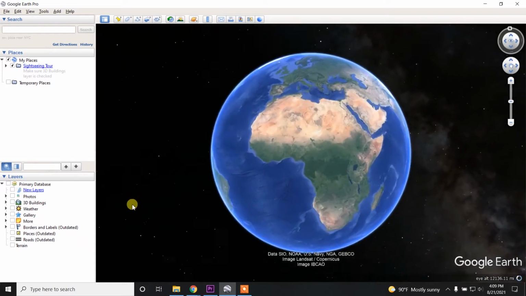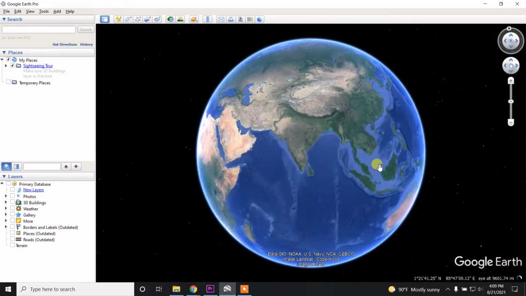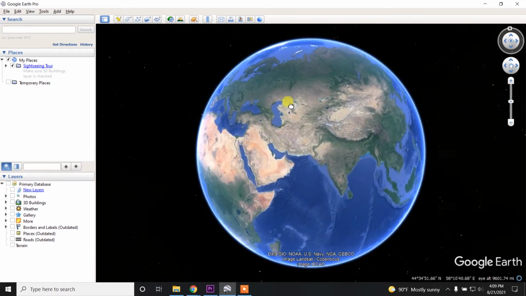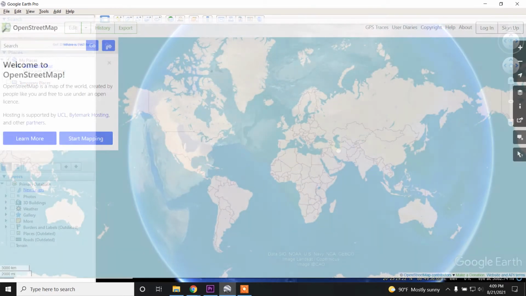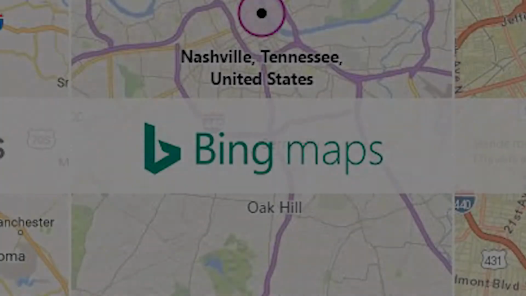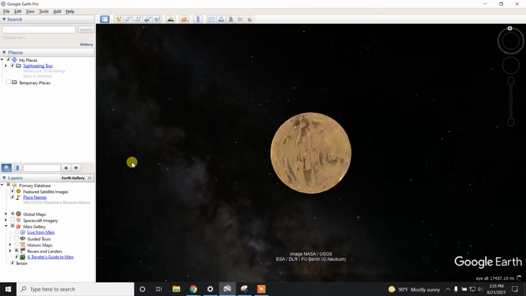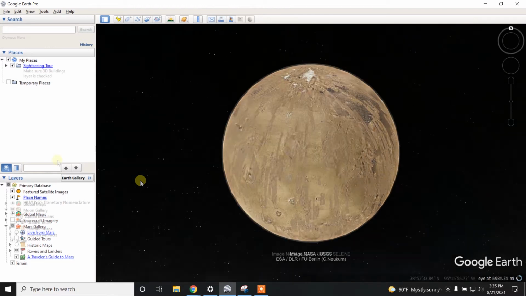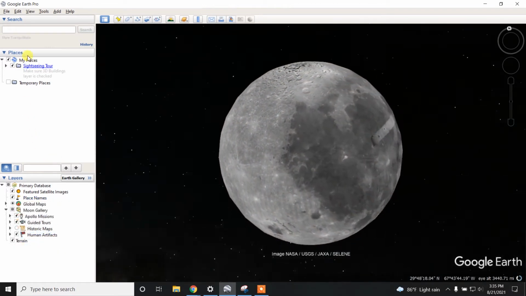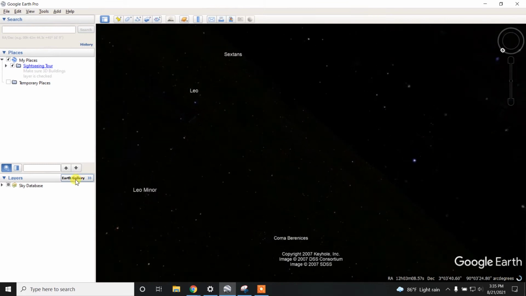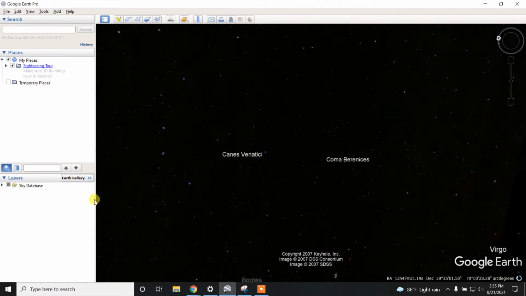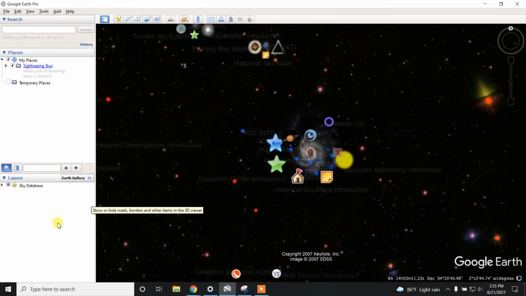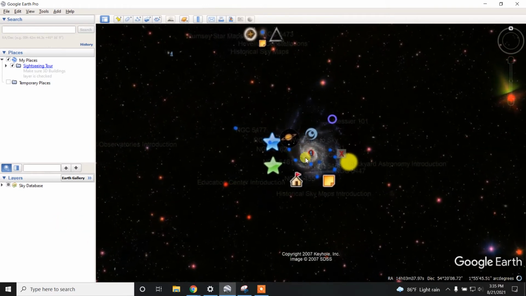We all know about the Earth map. Earth map is provided by different services, like we can access the Earth map by OSM or Google Map or the Bing Maps. But did you guys ever think about the map of Mars or Moon, or even the map of your sky? So in this video, I'm going to talk about these maps and how to access these maps. Let's get started.